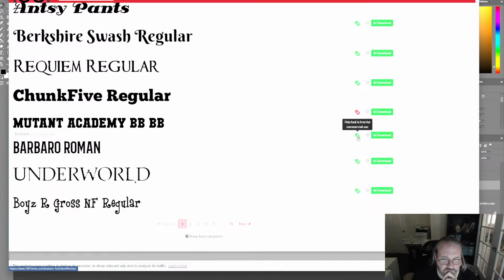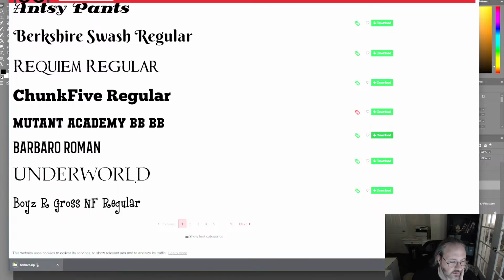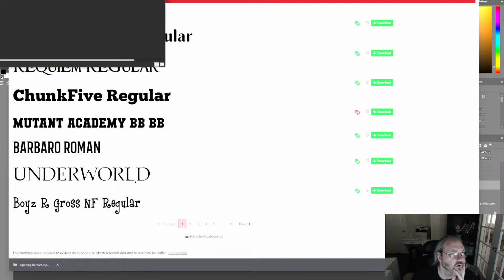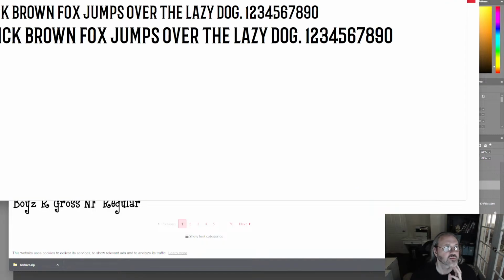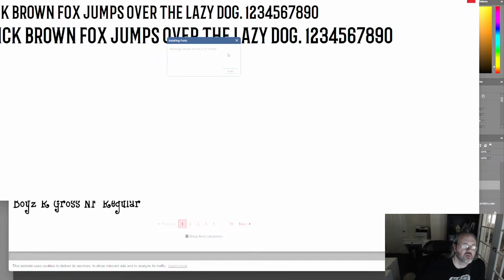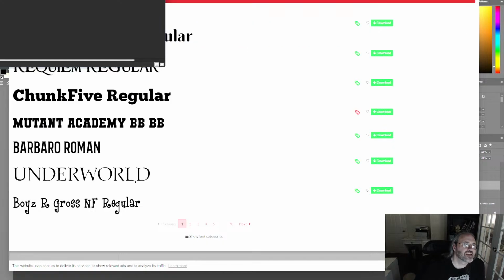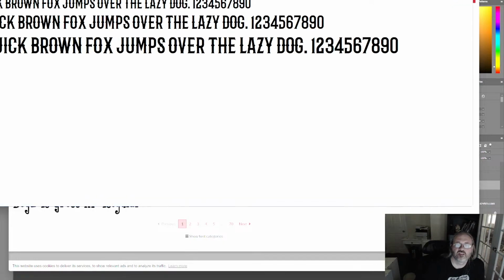What is this one? Font free for commercial use. Perfect. This is a good little horror font here if you're doing like Underworld. That's a good one right there. Let me see. Yeah, we'll just use this one real quick. And we will install it. I may not be able to use it in Photoshop till I restart the program, though. No, I don't like that one, but we'll install it anyway.